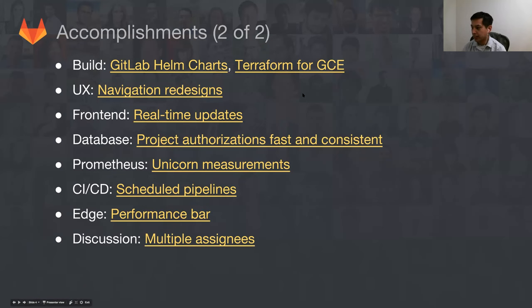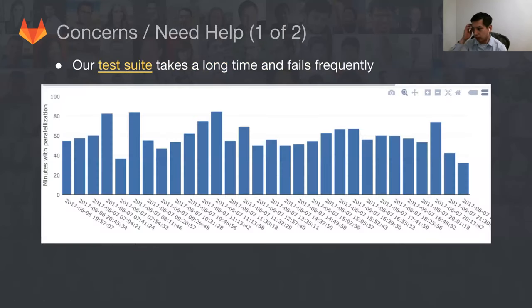Is performance bar CE or EE? I believe it's CE. Yeah. It's applicable to all.